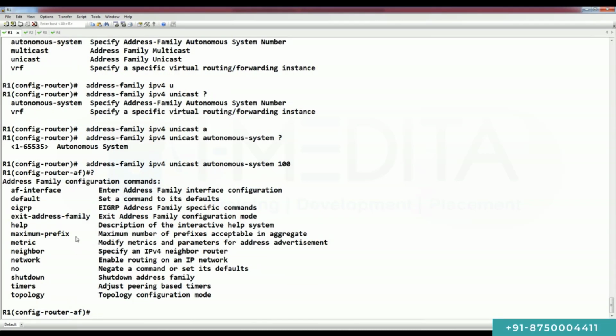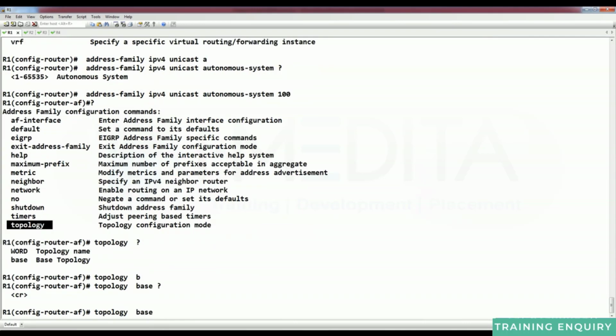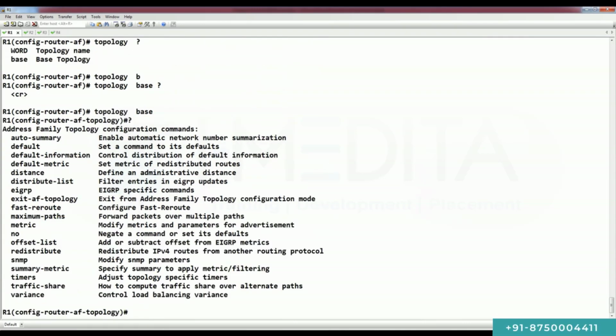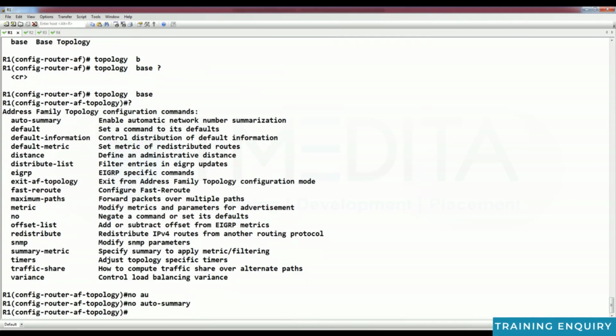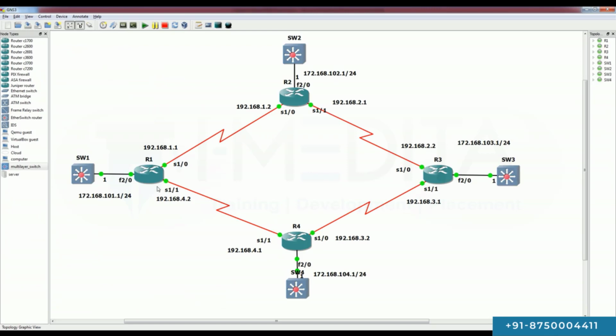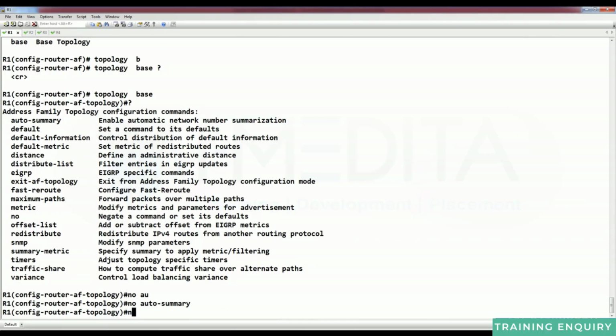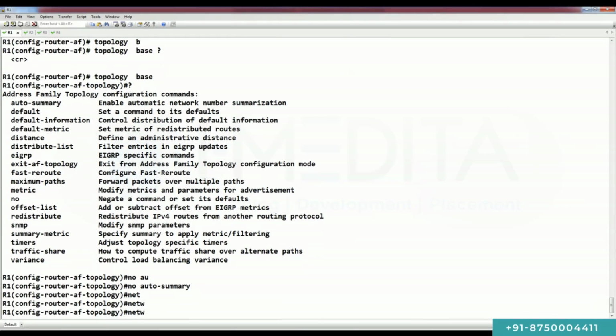First of all we want to do basic configuration. You can define here, or you can go to topology base, enter, and here you can define no auto summary. And then what we want to define here? Network. Yes, network is here. Okay, here we are not able to do, no problem. Exit.